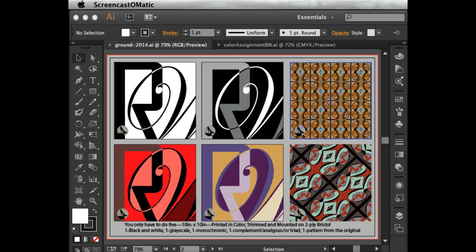Now, you can choose to do complementary colors for that image, or you could do analogous, or triad. Then the fifth element, which I'm asking you to do, is to take your original image, the black and white, or if you choose, you could take the grayscale, or the monochromatic, or the fourth that you created, and you're going to create a fifth image, and that's going to be a pattern.